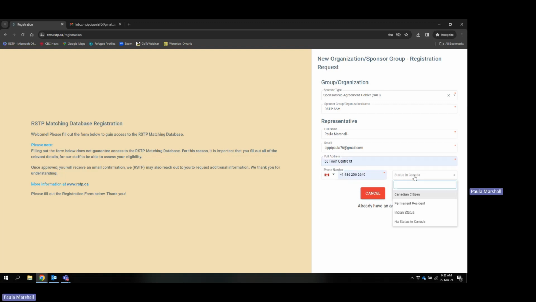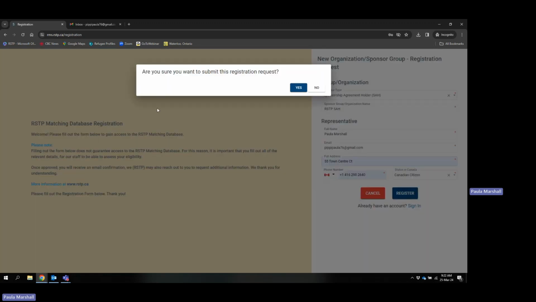And then the last field is your status in Canada. This is also a mandatory field. So you would select either Canadian citizen, permanent resident, Indian status, or no status in Canada. We have to ask this because BVOR sponsors must be either a Canadian citizen, permanent resident, or have Indian status. So I'll put that I am a citizen and click register.